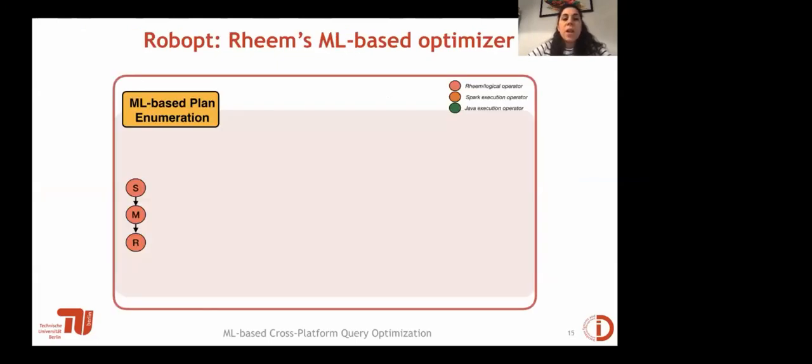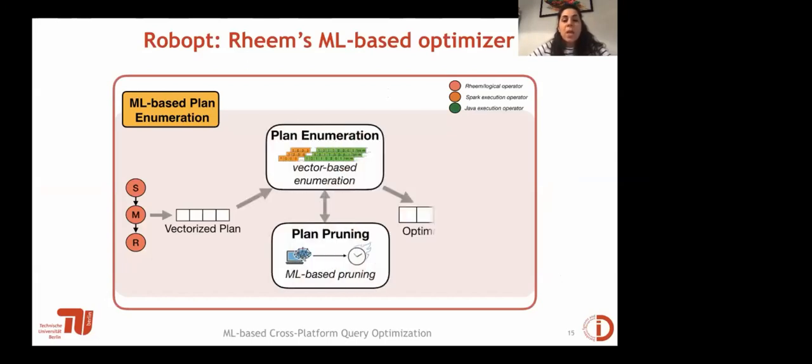Let's now see the general idea of Robopt and how it works. It takes as input a Rheem plan, and then it uses some feature selection to extract the features in a vector format for this plan. And this plan is given to the plan enumeration, which, as I said before, is done entirely based on vectors. This plan enumeration is closely coupled with the machine learning model that predicts the runtimes of these subplans. It then outputs the optimal plan in the form of a vector, and then Robopt transforms the vector back to an execution plan.